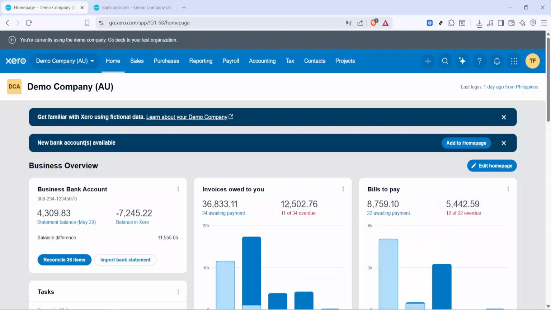In today's video, I'm going to teach you how to import transactions into Xero. By the end, you'll know exactly how to bring a bank statement file into your Xero account quickly and accurately using Xero's own CSV template to avoid common errors.